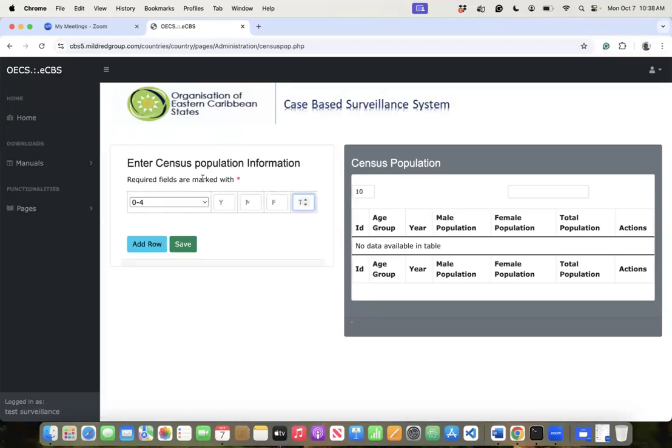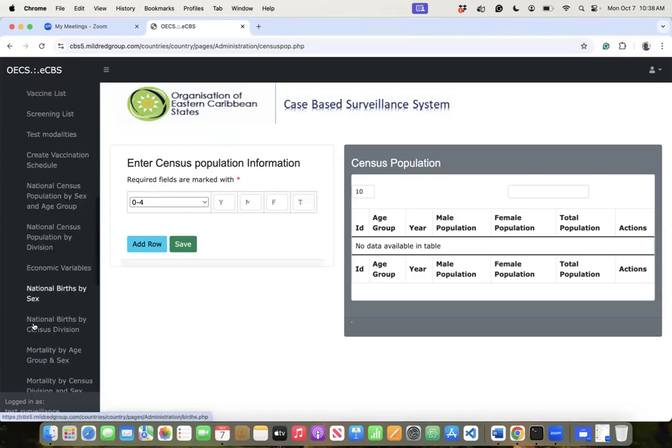So this is the most important, and this is what the system uses to calculate things like births per 1,000, screenings per 100,000 population or positives per 100,000 population. They need this information. So we have different variations of census. This is the most important.